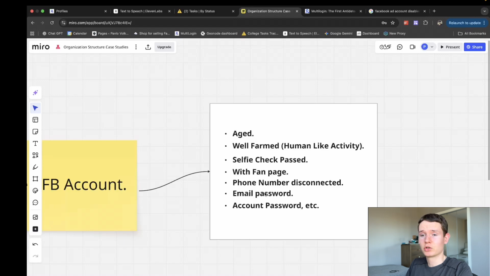So just do your research, and don't go too cheap on things like proxies. They have to be good for this to work. And if you have any questions, you can drop a comment, and I'll take a look and see if I can help you out.